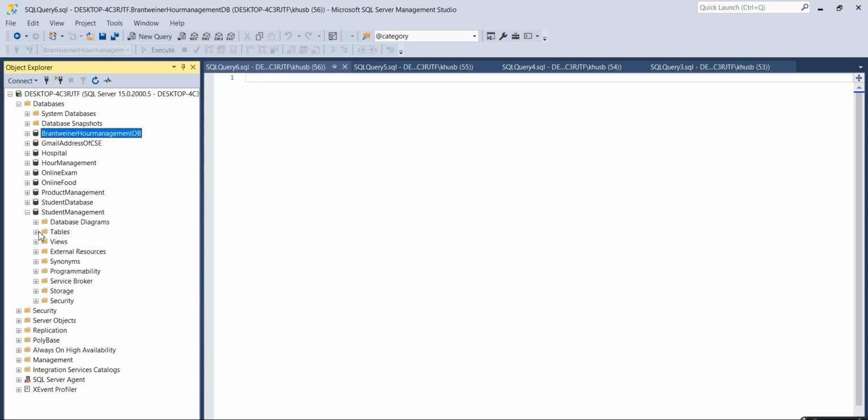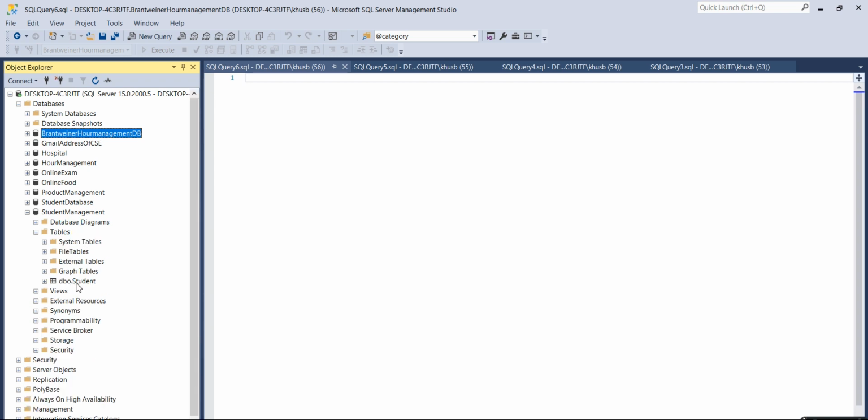And inside this, if I expand this table section, we can clearly see student management. We have only one table, the student table. Only the student table I have.